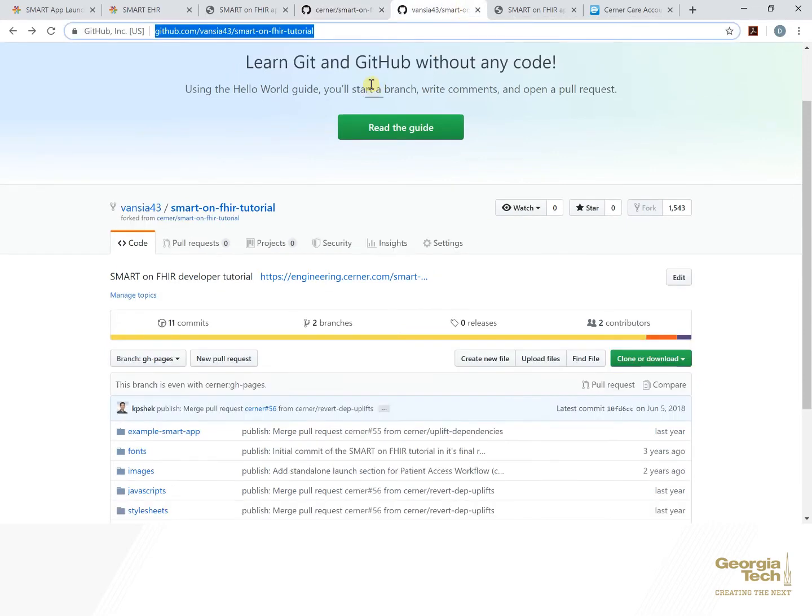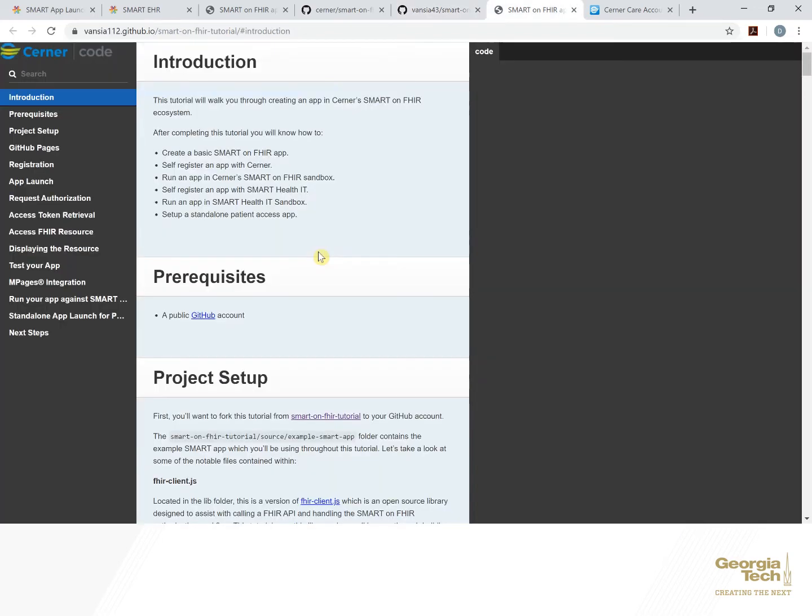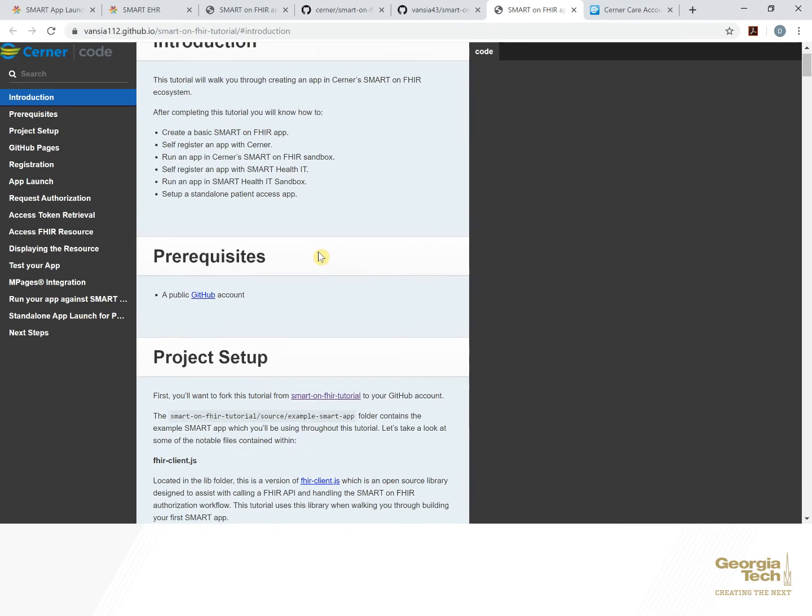Once you fork the tutorial to your own GitHub page, you want to either set up GitHub Pages or deploy the app via Heroku or any other hosting platform. You can check to see if you're deployed correctly. If you go to your hostname/SMART on FHIR tutorial, you should be able to see the tutorial now hosted on your site.